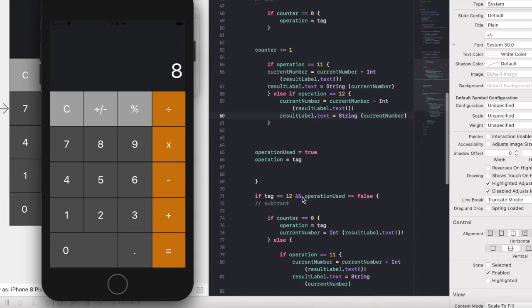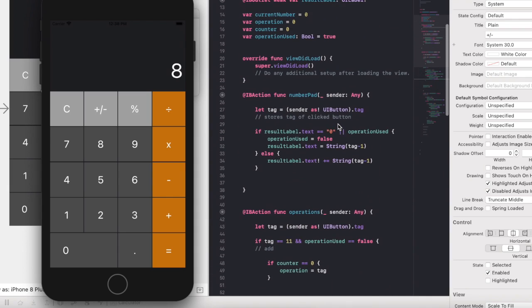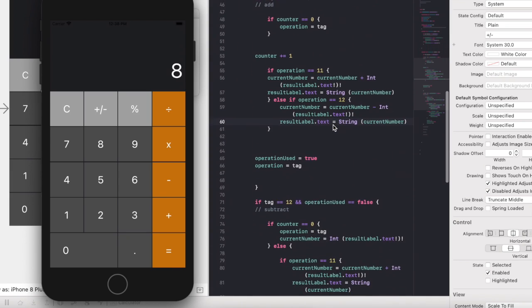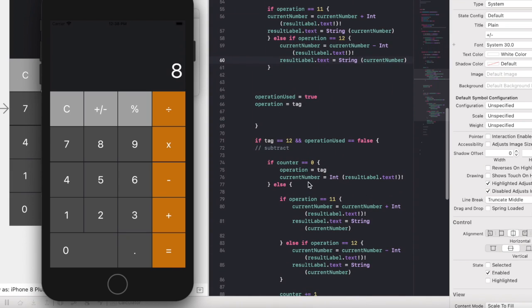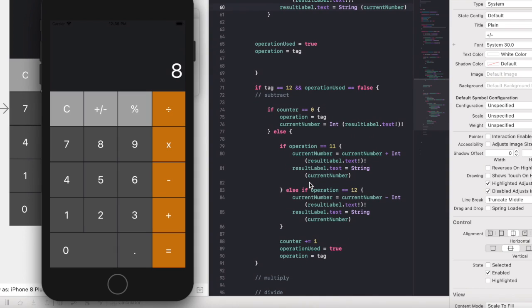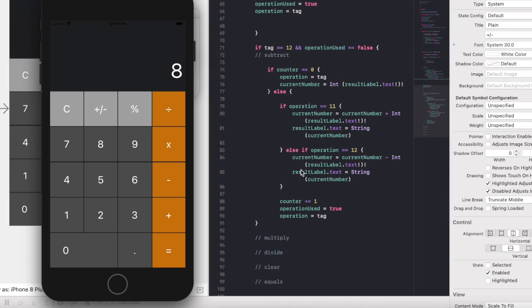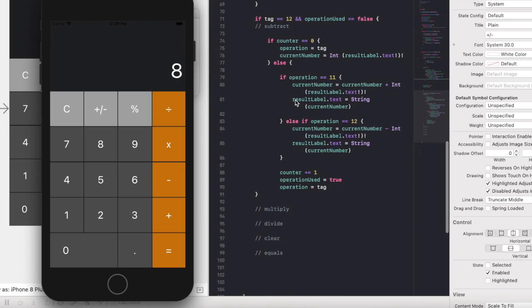Now I go through tag is equal to 12 and operation used is false, which is true because it assigns operation used to false from here. This number pad goes through here. It sees that the counter is not 0. I think right now it should be at 2. And it goes through this else statement like it did in the last run. It checks if operation is equal to 11, and it's not. Right now operation is actually 12 since the last operation we clicked was also subtraction, which also has a tag of 12. So it ignores this little block. It goes through this else if statement. Else if operation is equal to 12. It takes current number. And what is current number right now? Current number is actually 11.